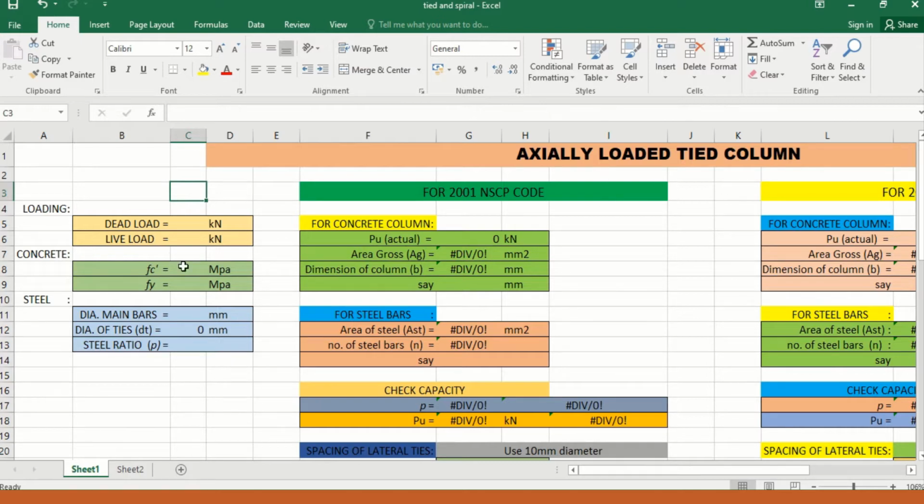Here we have to input the dead load given in the problem, also the live load, the f'c, fy, and the diameter of main bars, also the diameter of ties. If these are not given, we have to assume values. And also we have to input the steel ratio given in the problem.